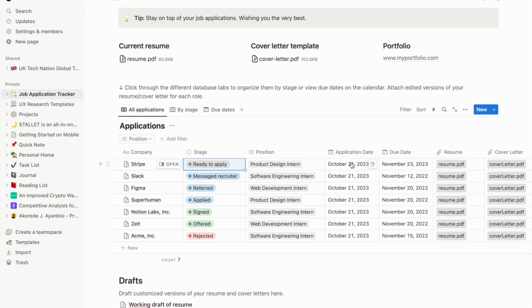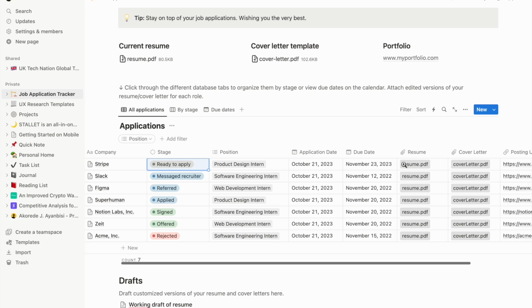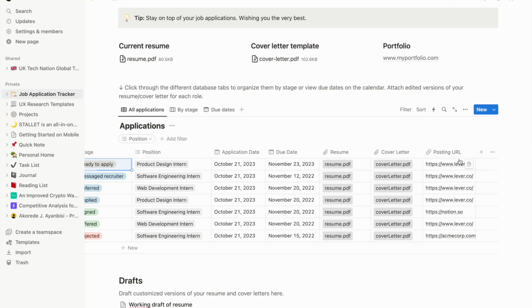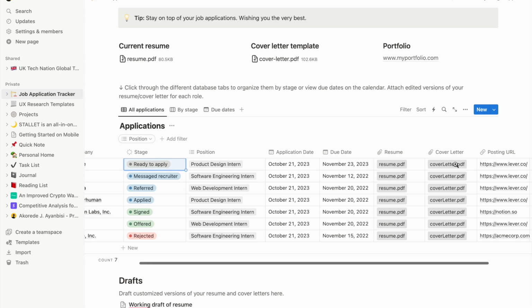The application date, that is the date you want to apply, right? Due date, when is this application going to be due, right? You want to state when it's going to be due. Resume, if you've attached your resume, if it requires a cover letter also, and also you want to just add the posting URL, right?